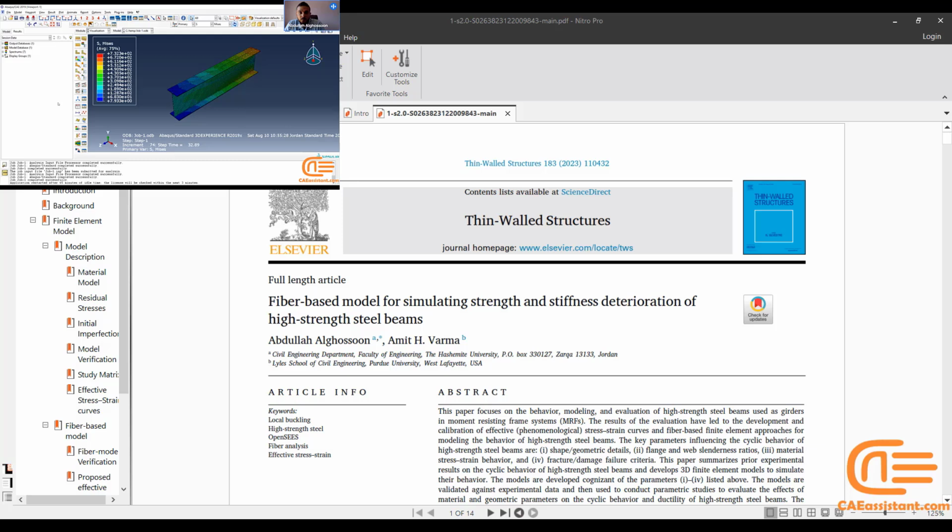This course is designed to equip you with the skills needed to perform sophisticated simulation using Abaqus, ultimately aiding in the design and analysis of high-strength steel structures. And I look forward to working with you and exploring these topics together.